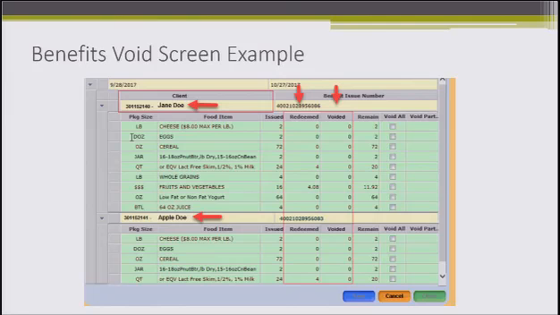Also on the benefits void screen, you will now be able to tell which client the food package belongs to. Both redeemed and voided columns have been added to the grid, with the ability to collapse history by benefit issuance number to focus on which client benefits are to be voided.